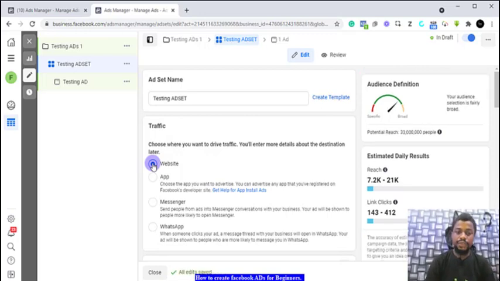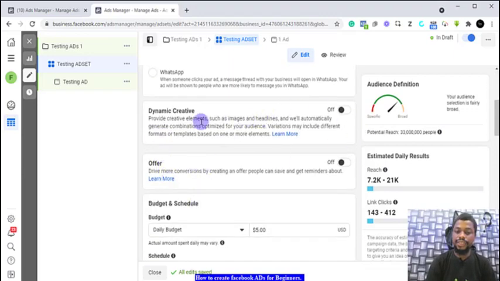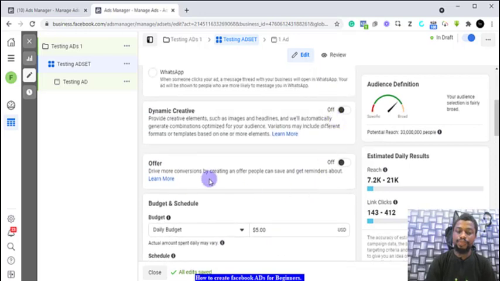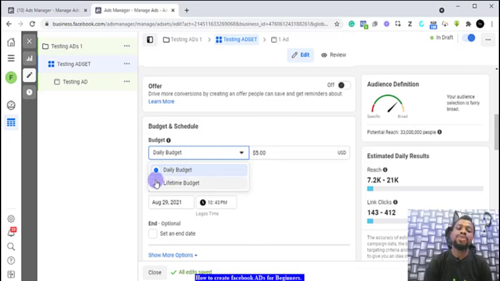All right, so we've selected website, and then we're going to leave everything here turned off. Here we have the budget. This is where you tell Facebook how much you want to pay. This can be a daily budget or a lifetime budget, but we are going to leave it at daily budget, and then you decide how much you want to pay daily to Facebook. So you set as it pleases you. All right, so you just set the amount. So I'm going to leave this at $5 for the purpose of this ad.